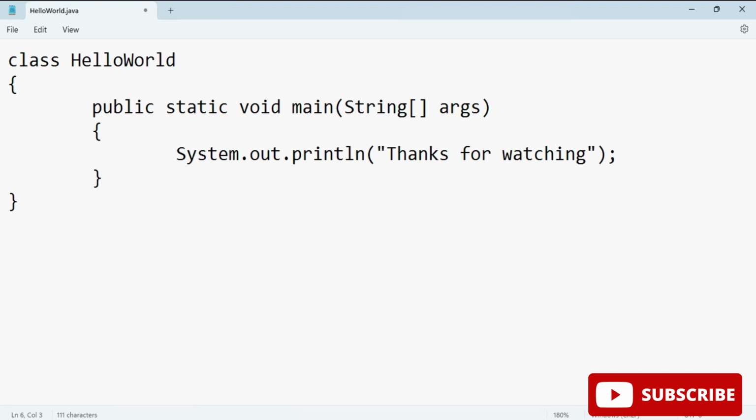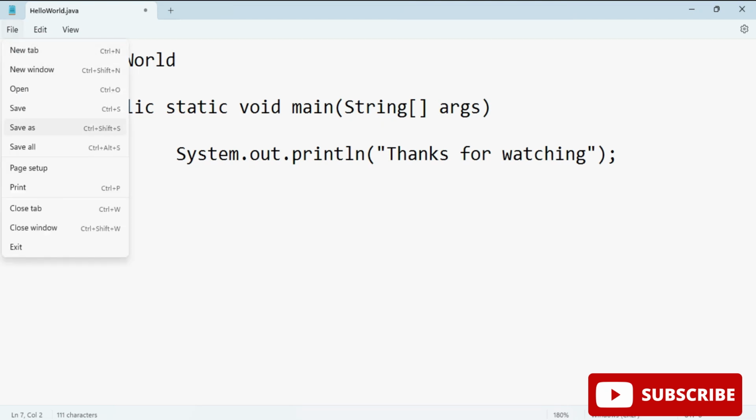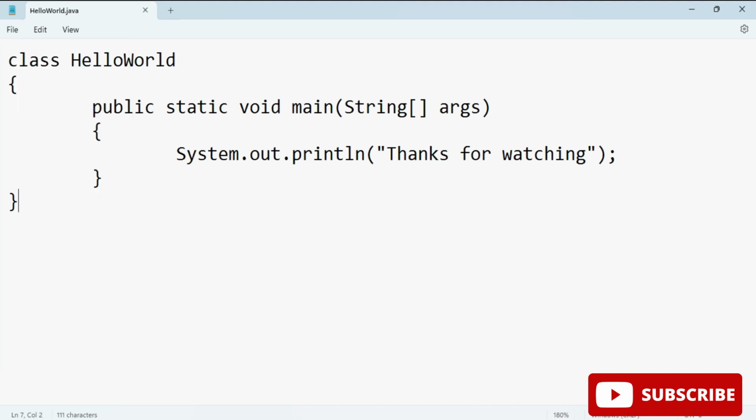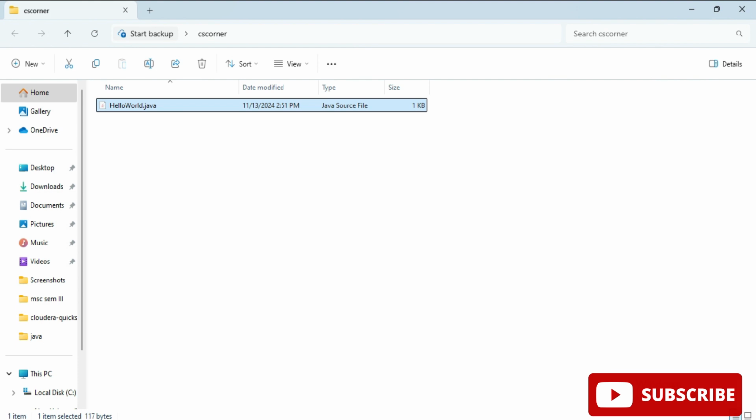Now let's save this. Let's go to the File menu and select the Save option, or you can press the Ctrl+S button also. So the program is saved. Now let's see how to run this program. You need to just go to the folder wherever you have saved your program. Here my program is inside CS Corner.